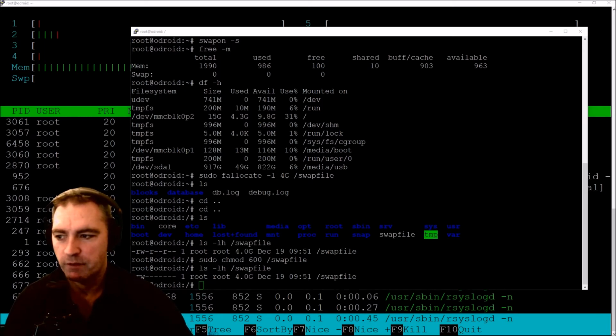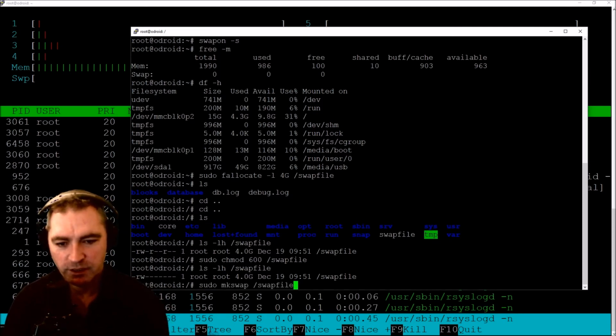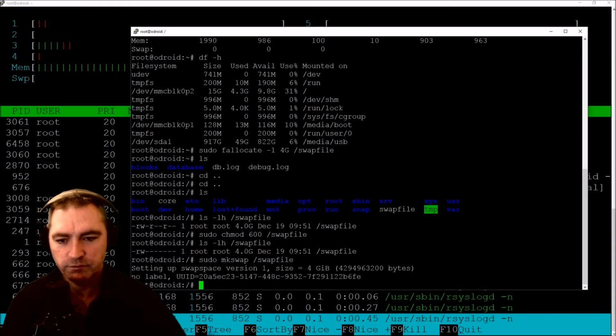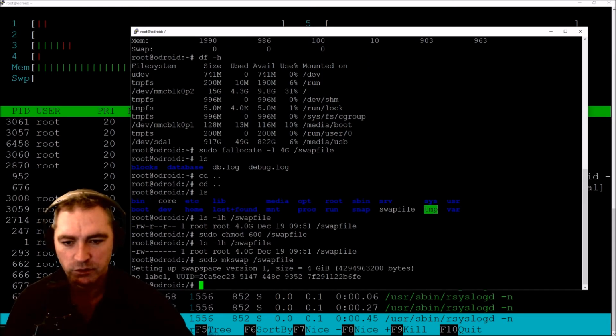Right, let's make the swap file using this command, because it's not a real swap file yet. There we go. sudo mkswap /swapfile, 4 GB. That looks really good.